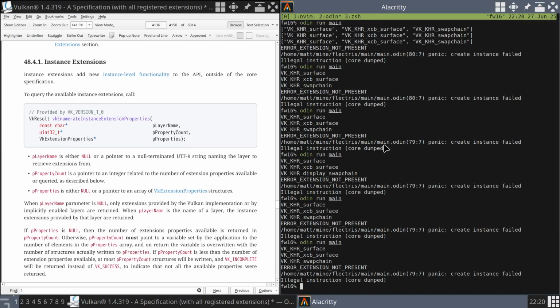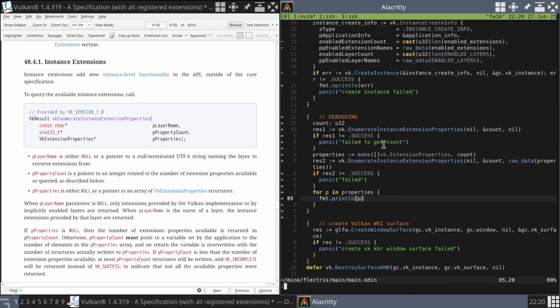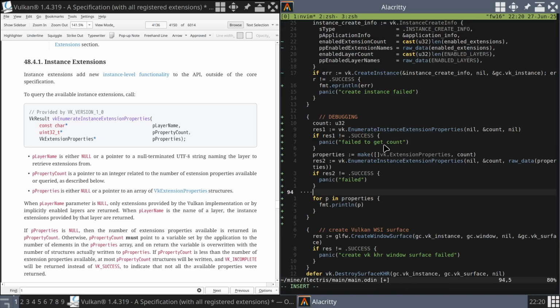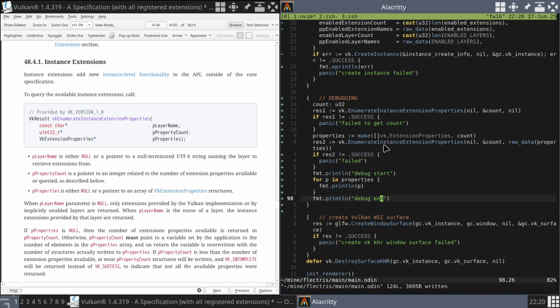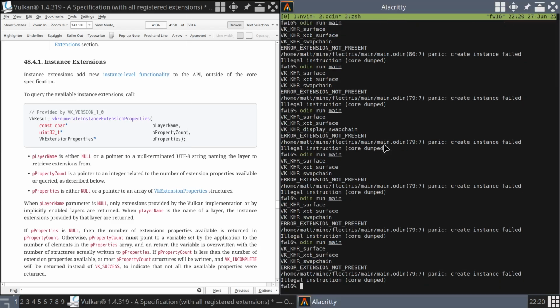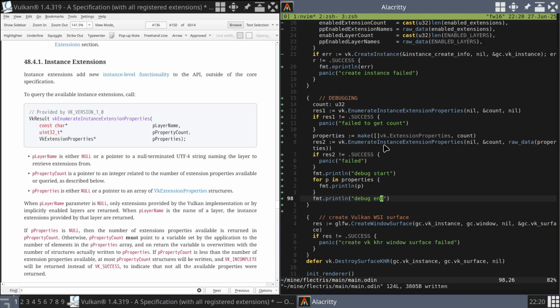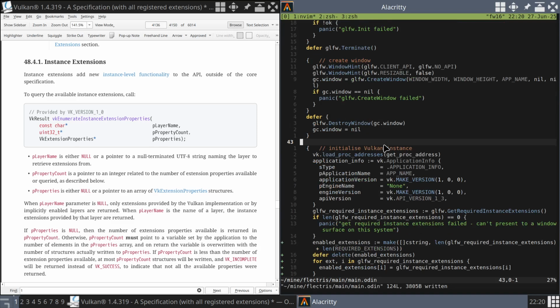What does that tell me? Nothing. Literally nothing. Just to sanity check, we're going to have debug start and debug end, and it is giving me nothing. Oh, hang on. We're never even getting here. Because we're failing to create the instance. I see.